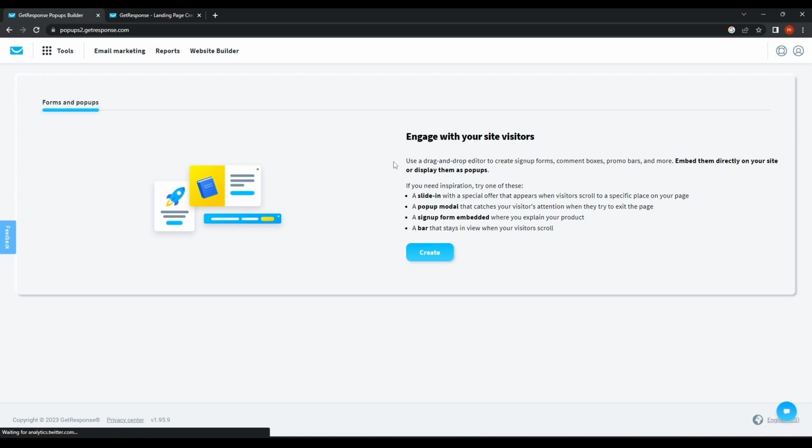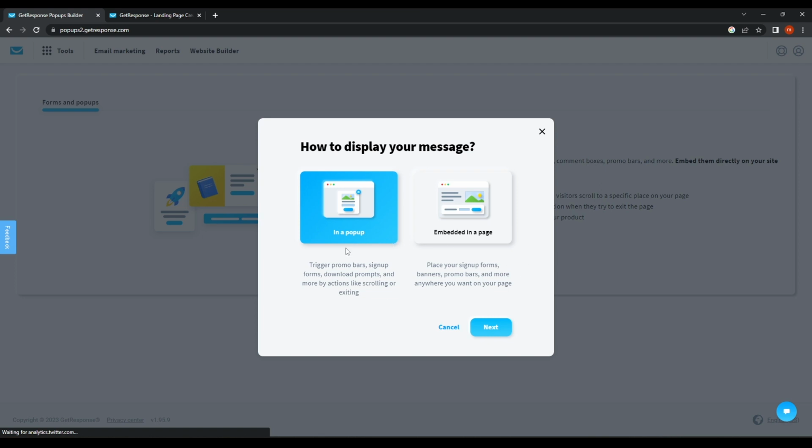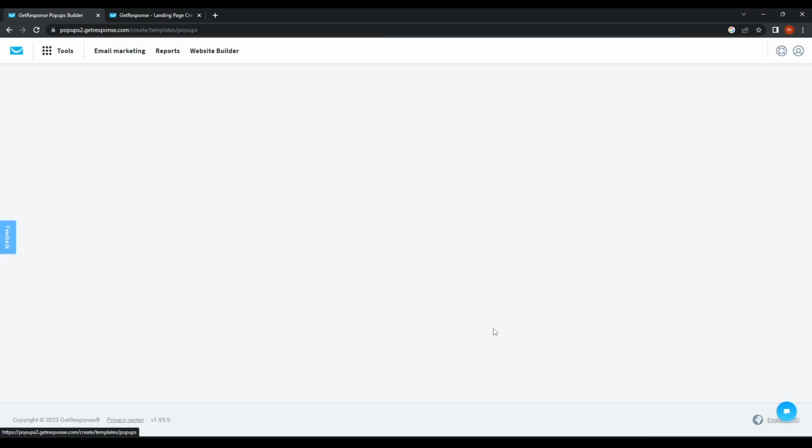So this will help you to engage with your site visitors. So let's just create it. Over here you see you have a button. Let's click on it, and you have two options: in a pop-up, or embed in a page. Embed in a page is a place where you have a sign up form, banner, and so on. And pop-up is a promo bar that will just show on top of your landing page. Any one of them you can choose. So let's choose in a pop-up and hit next.